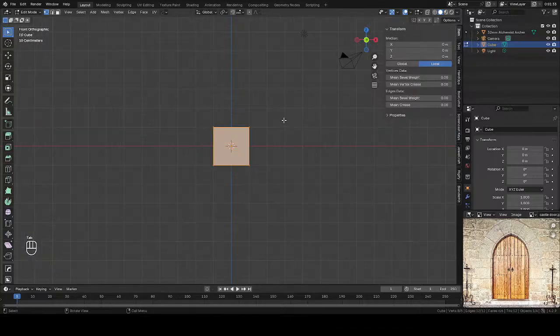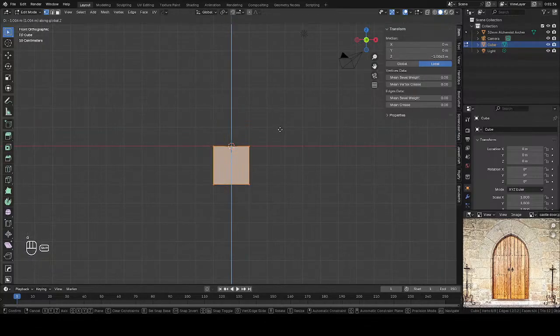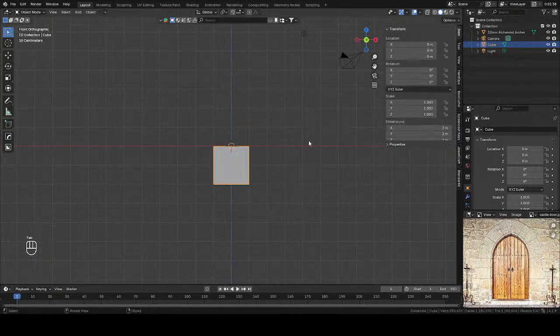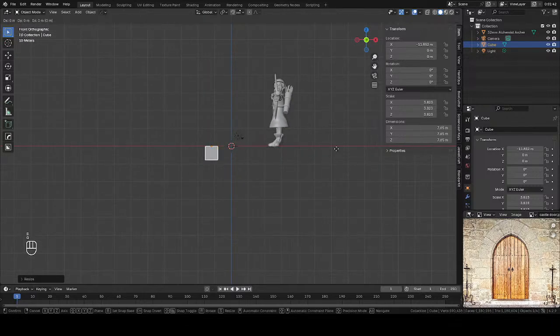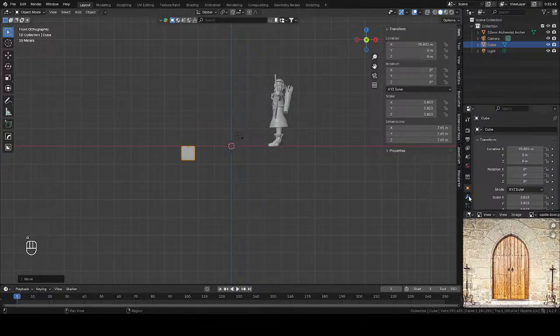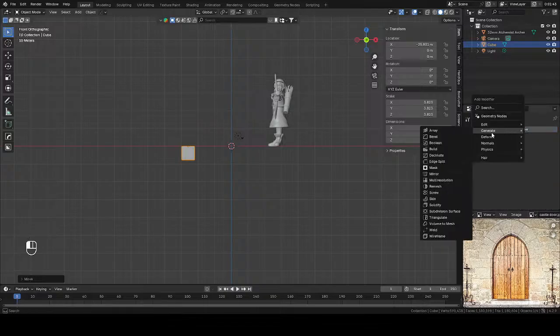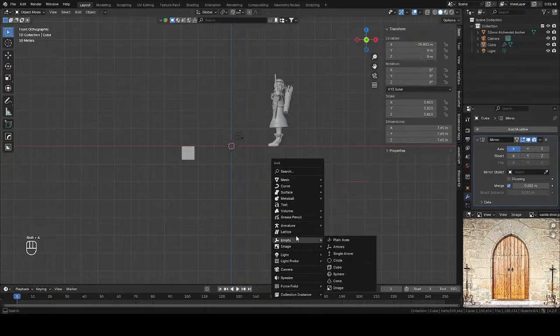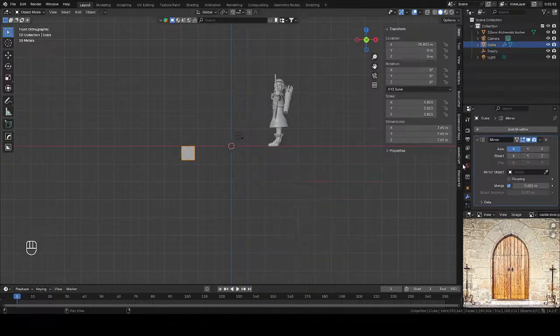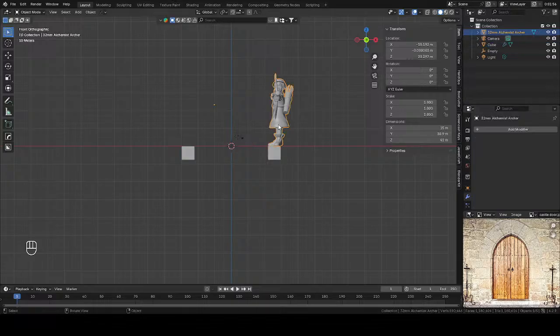Now what I'm going to do is move this down to the 0 on the axis line there. I'm going to mirror this across the middle. But to make the middle, I'm just going to add an empty here, and mirror it across there.